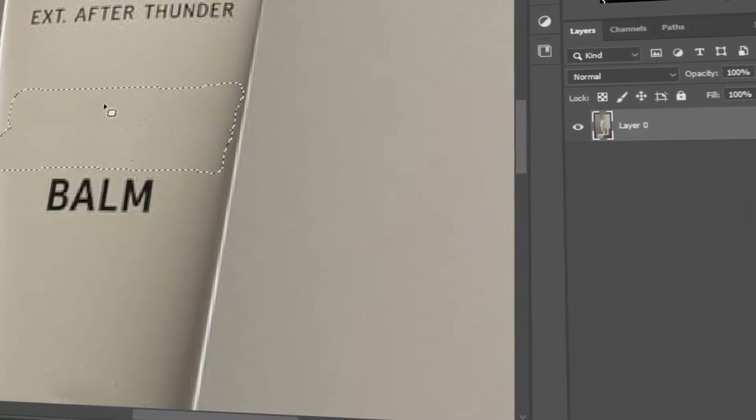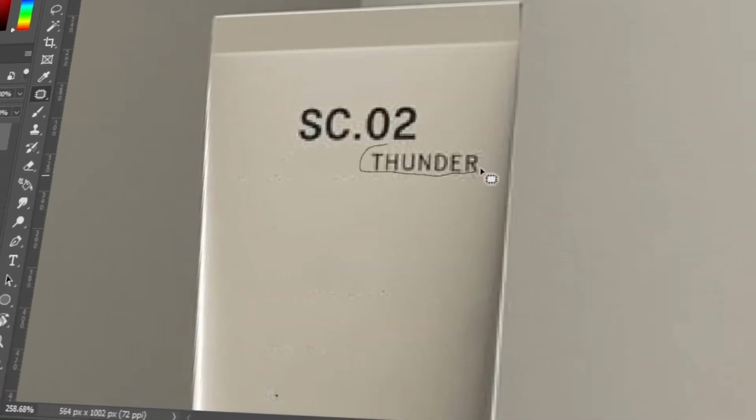In today's video, I will teach you how to use the patch tool in Photoshop. Let's get started.